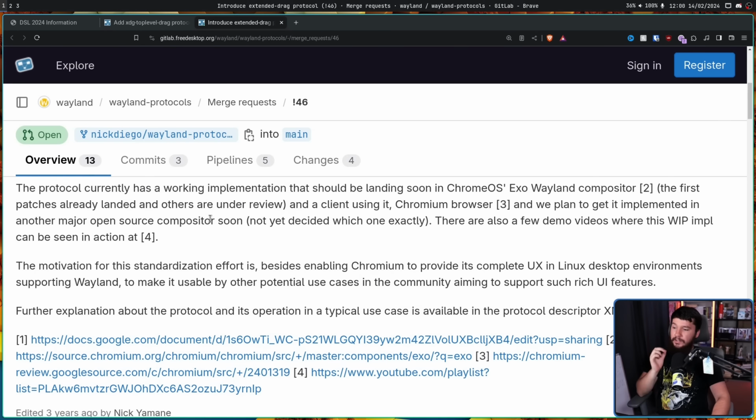Now, unlike many protocols, this protocol wasn't just being discussed. This protocol currently has a working implementation that should be landing soon in Chrome OS's Exo Wayland compositor. The first patch has already landed and others are under review, and a client using it, that being the Chromium browser, and we plan to get it implemented in another major open source compositor soon. Not yet decided which one exactly. This is going to be a key part to the story.